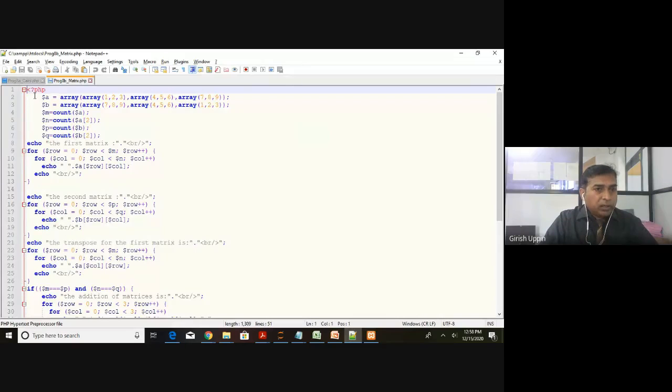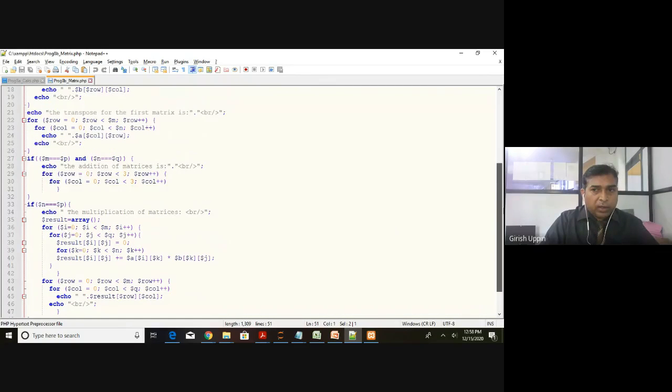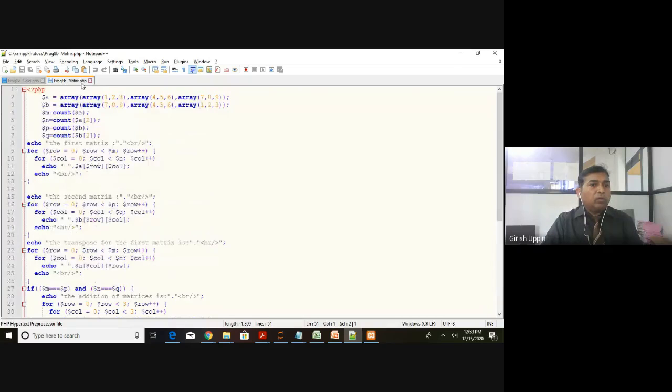This is the start of the PHP code: open angle bracket, question mark PHP, and question mark closing angle bracket. This is the end of it. So here we have all the PHP code included. We are going to use arrays. Whatever knowledge we have acquired about how PHP arrays work, we are going to use that knowledge and program this particular program.